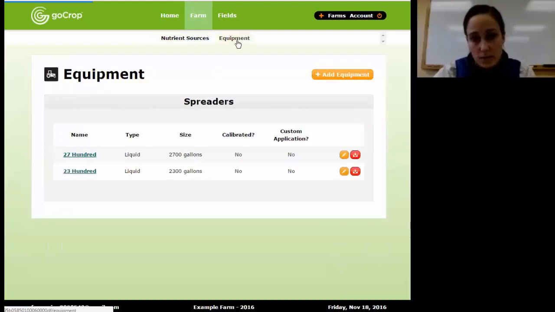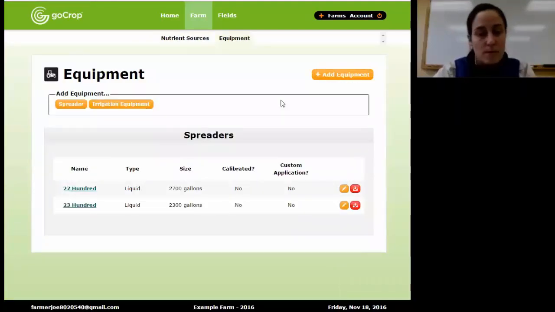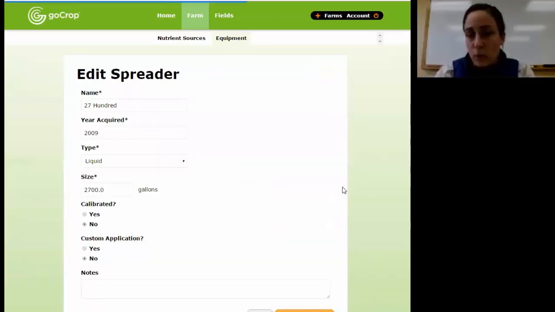Also, the equipment. Right now, our equipment pieces are either a spreader or irrigation equipment. Here the user chooses what spreaders they will use. These sizes will help the farmer determine later in the nutrient balance, or as they're planning, how many loads they might need to use to meet the amount they'd like to spread.